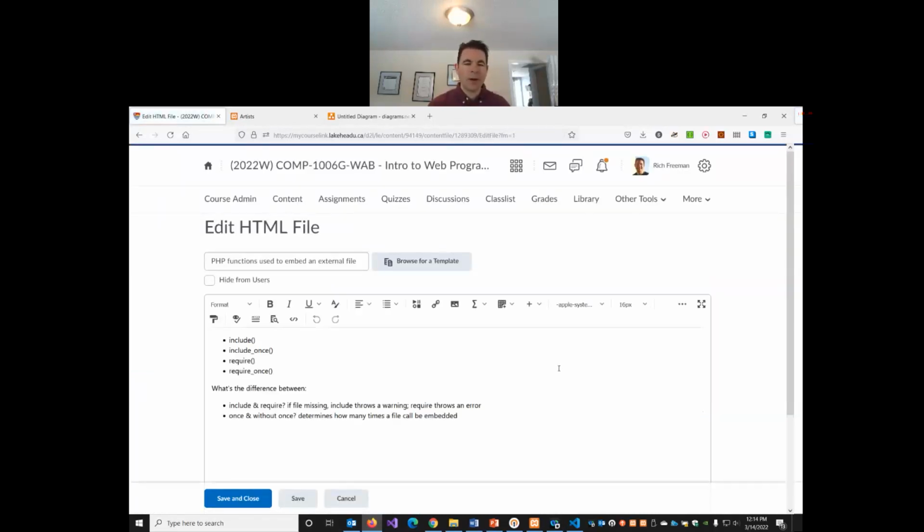Now, so we have the require function, but we also have these other ones. We've got include, and then we have require once and include once. So they all work similarly, but I've listed the differences here. So if we use include, if the file we're trying to link to isn't found, we get a warning. But if we call require, it actually generates an error.